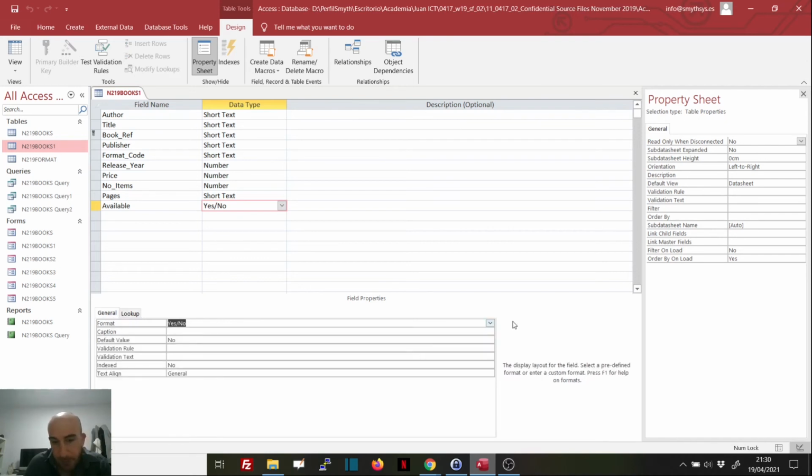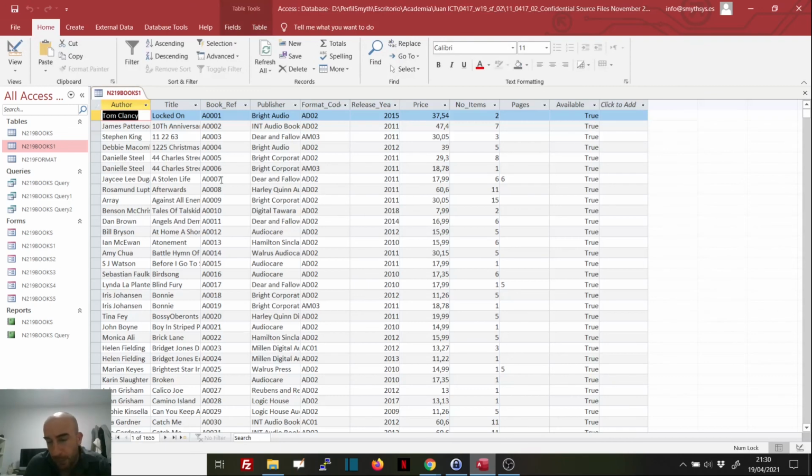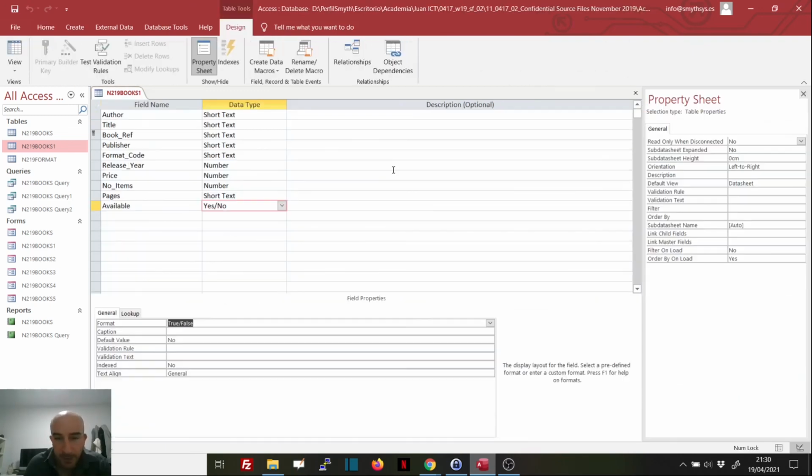Remember that if we wanted to, instead of yes no, have true false, we change the format here and we have true false. So that's very easy to do too.